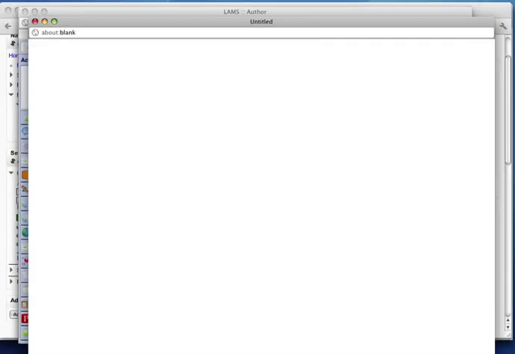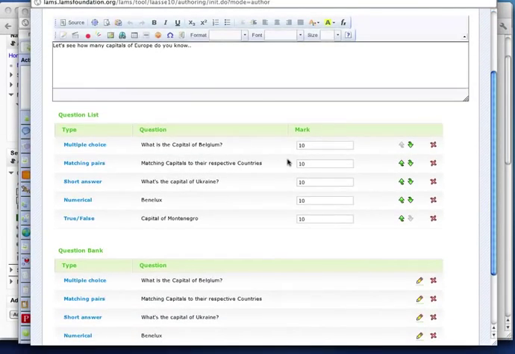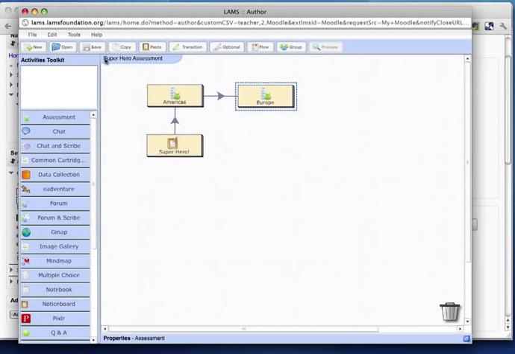Then in the Europe case, we have just about 5 questions, and all of them add to 10 marks, and all in all adds to 50 marks. So the total for this whole sequence will be 100 marks.